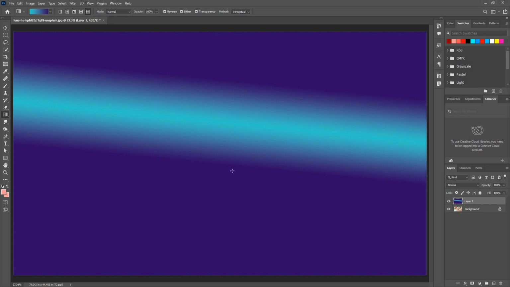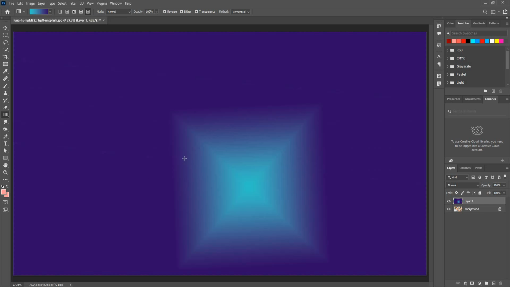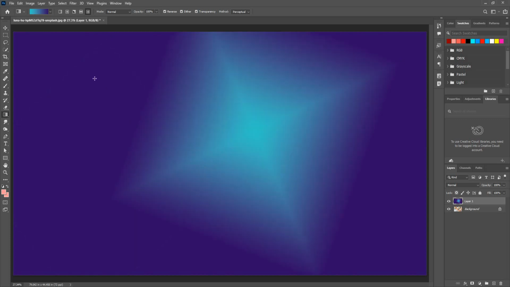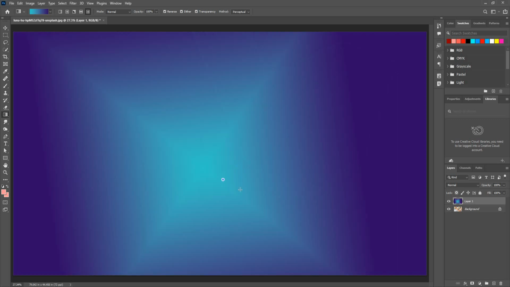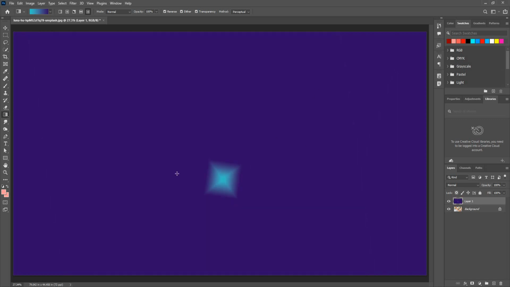Next we have the diamond gradient. If I click and drag, it will just give me a diamond-like shadow highlight here. The longer the click, the bigger the diamond. If I click short, it gives me a small diamond.